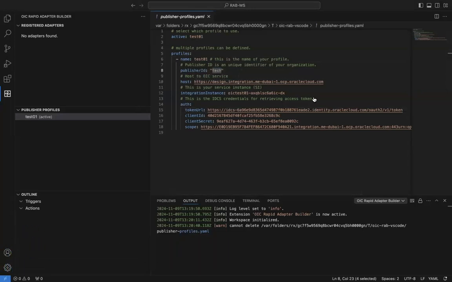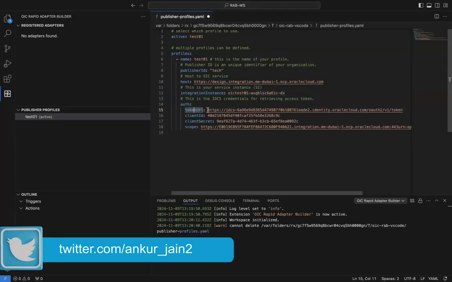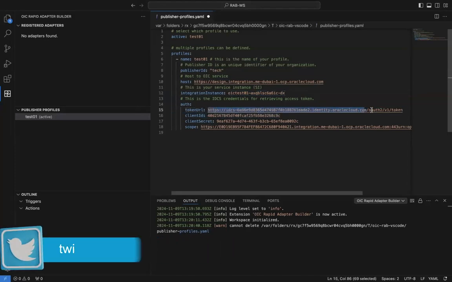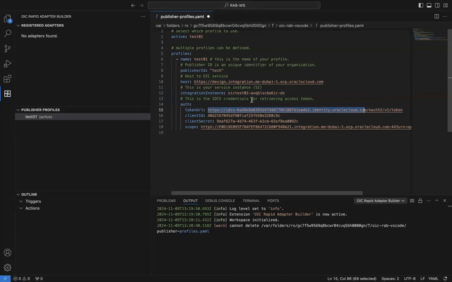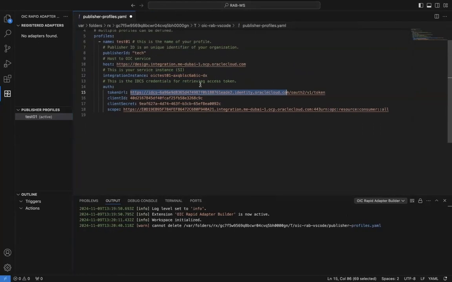So whatever information we have copied in the notepad, let me take it and replace it, right? So here I will say host. And then your integration instance. Integration instance is, again, I'm going to put it here. This is my integration instance. And then token URL, like whatever URL we copied, we simply put it here and /OAuth/v1/token. That will become your token URL. Client ID. So let me copy the client ID. So let me replace the client ID.